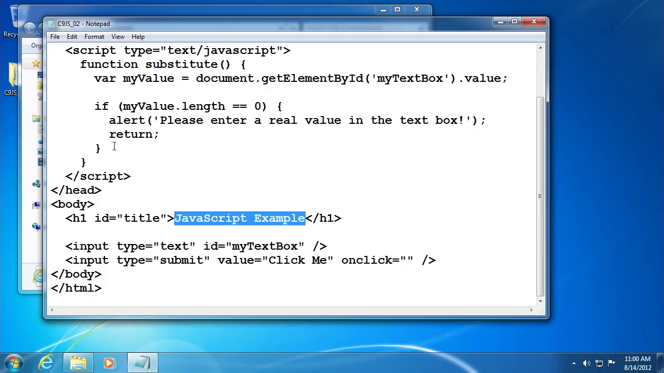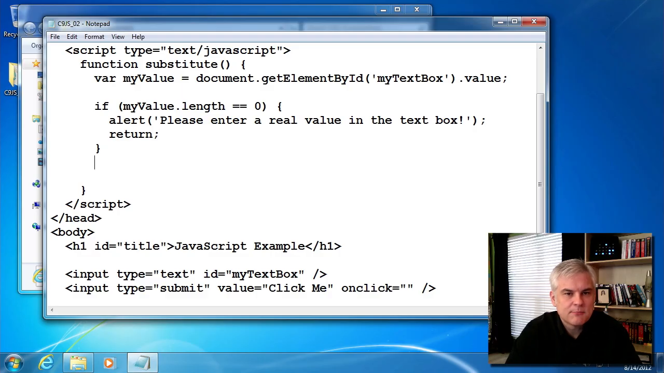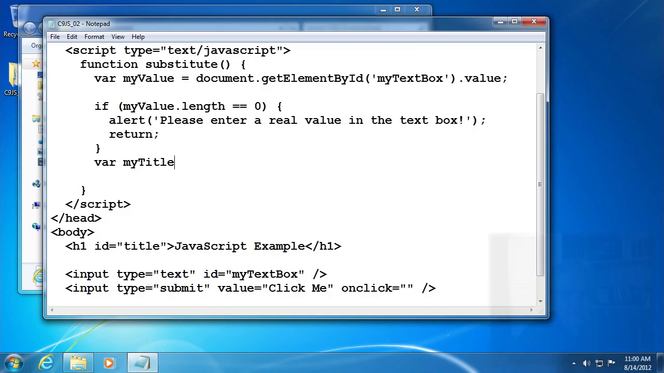I'm going to take the cheap and easy way out, even though some would probably point out the fact that innerHTML is not part of any standard prior to HTML5. I'm going to take my chances and go with this anyway, because it's implemented in basically every web browser. If that didn't make any sense to you, don't worry about it. So var myTitle, creating a new variable called myTitle. We're going to save into that the value of document.getElementById title.